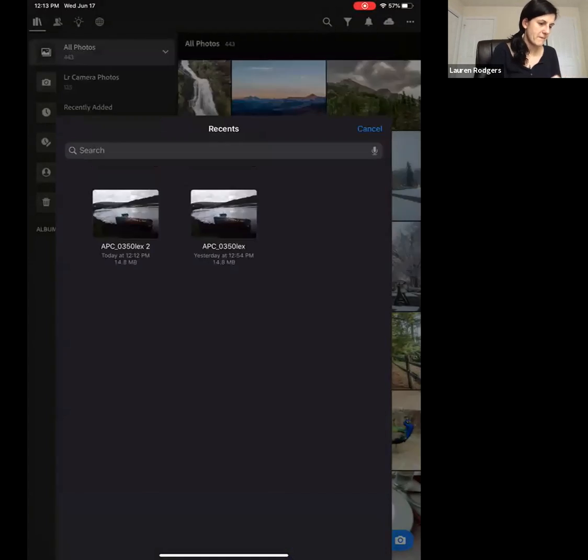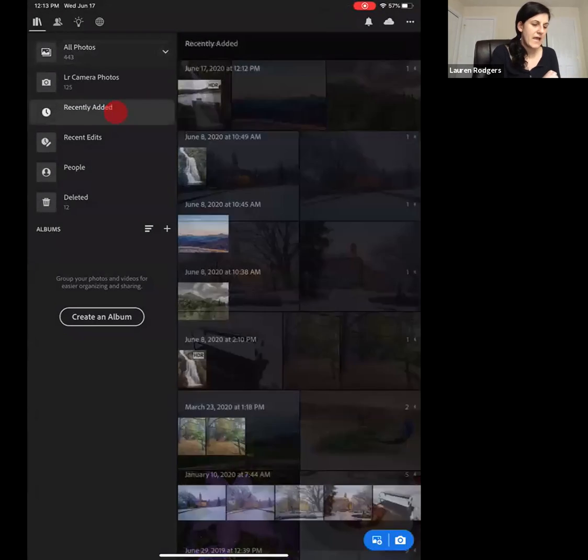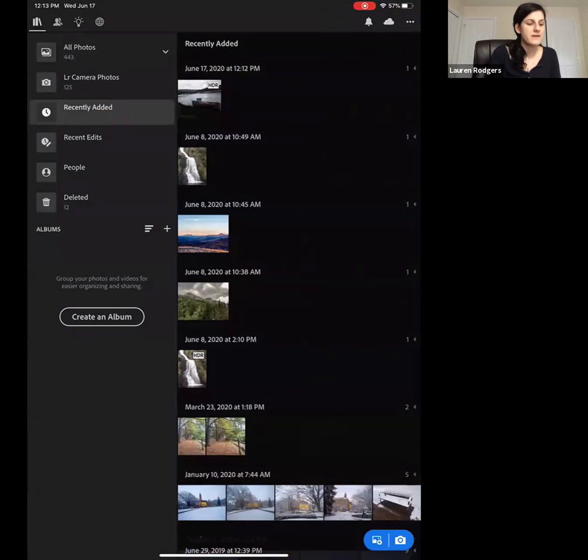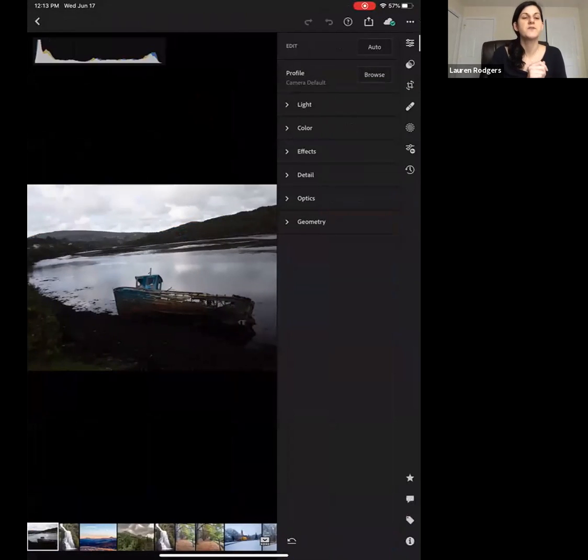All right, so I'll make sure I have that imported. And then, well, it told me I had already imported it. So I'm not seeing it at the top of my all photos because it's sorting by the date a photo was taken, which was actually a while back. So the easiest way for me to find that is by clicking on recently added, and then it's going to be right at the top because I just added it today. Click into it, and then that takes you into all of the edit settings.